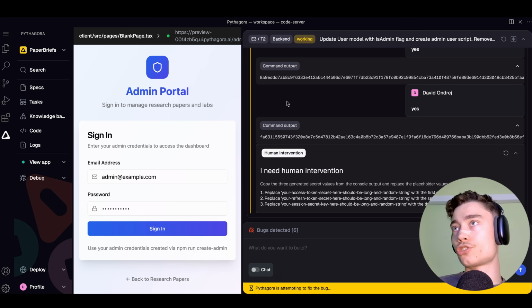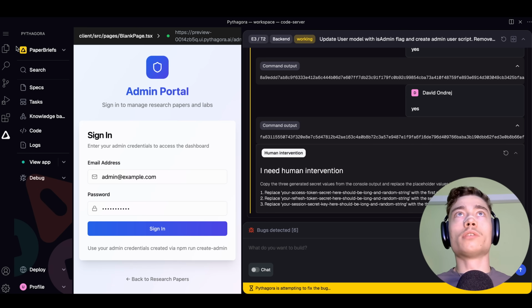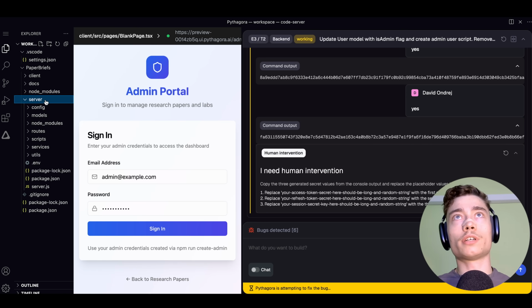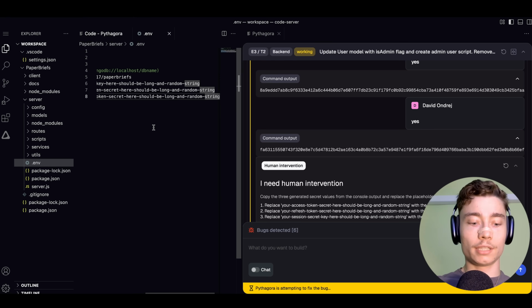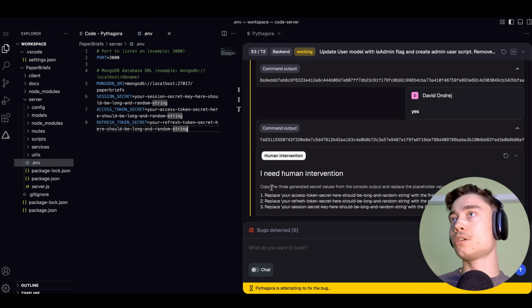I need human intervention. Interesting. Copy the freshly generated secret values from the console output and replace. Okay, this is interesting. It basically gave us a side quest. So let's see. Let's go into server and env file right here. And it needs us to replace these. Copy the values. This is very nice. Like, this is very impressive. It recognizes where it needs the human and it asks the human to do something.